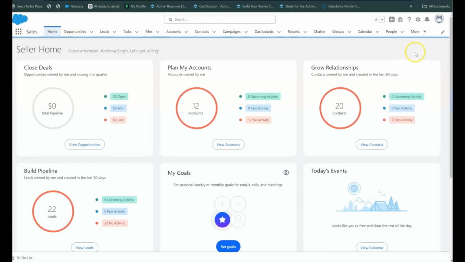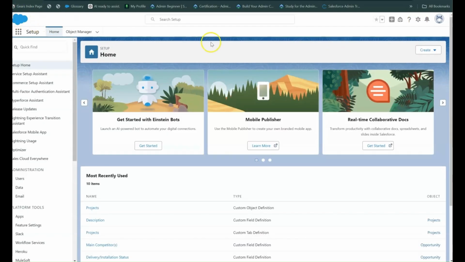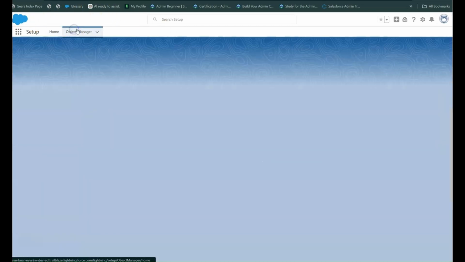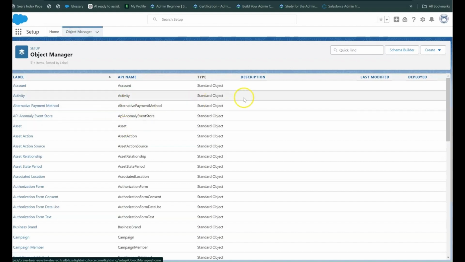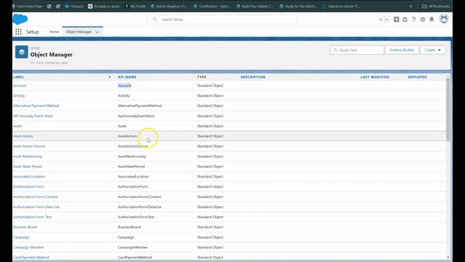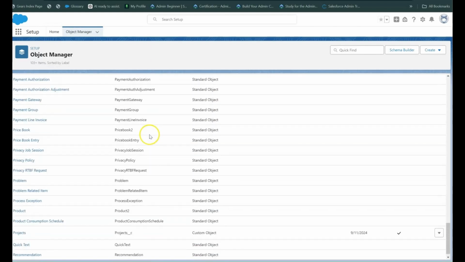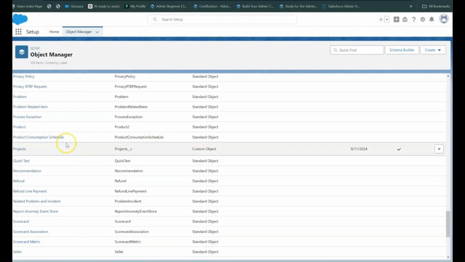This is the UI that you see. Let's go to Object Manager. How would you go to Object Manager? Click on Setup, and it will take you to this window. Here you click on Object Manager and you can see these many objects. These are standard objects, and you can see their API names do not end with __c. Let's scroll down and look for a custom object. You can see this project is a custom object, and its API name ends with __c.